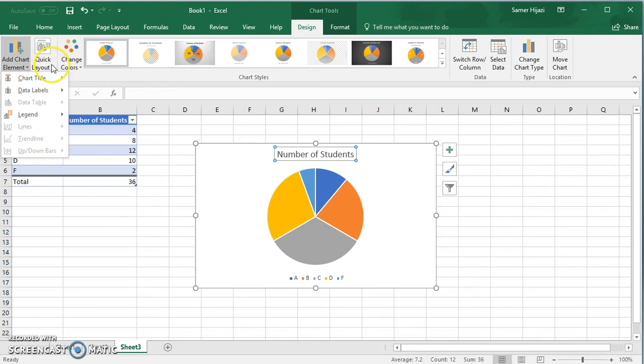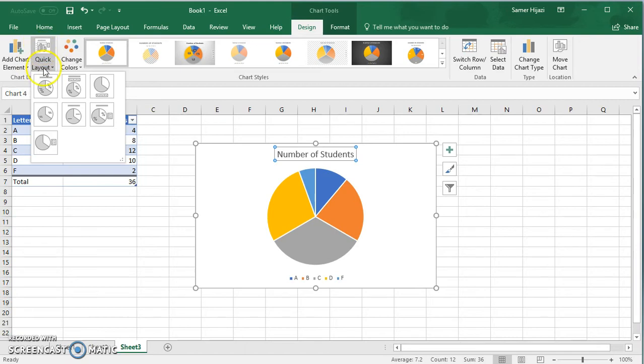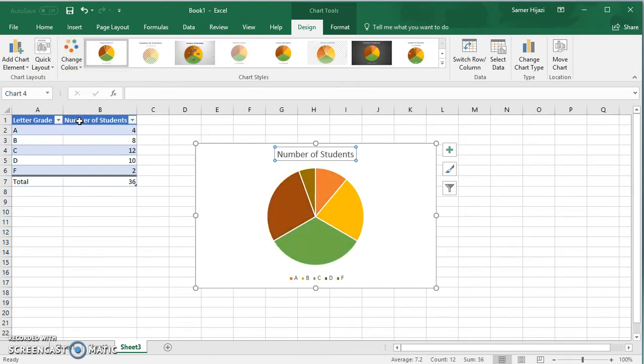You can choose one of the quick layout from the quick layout drop down. You can change the color, or you can choose one of the preset chart styles.